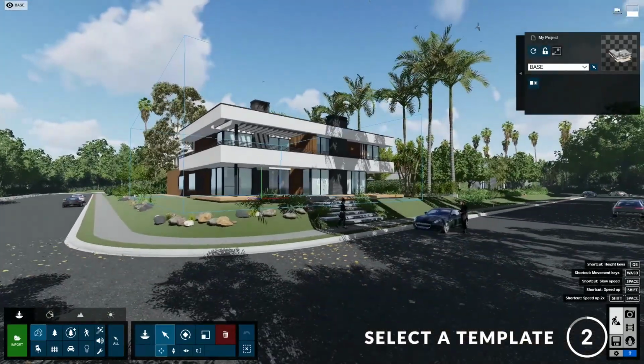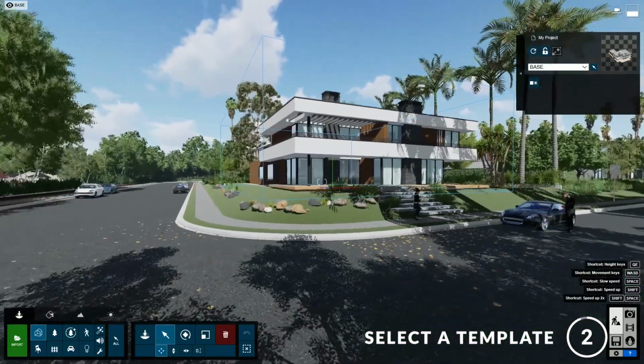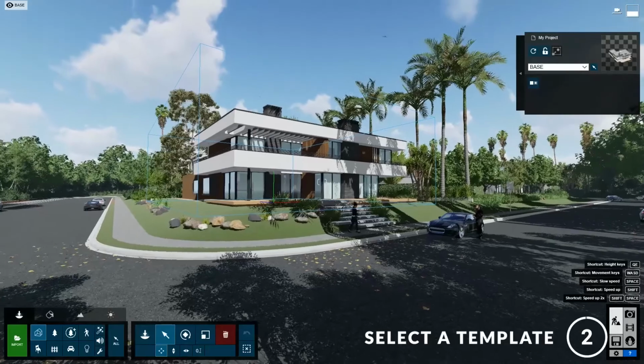This is a new style of templates that includes assets such as trees, cars, and people already added to the scene, so we're ready to create images immediately after import.